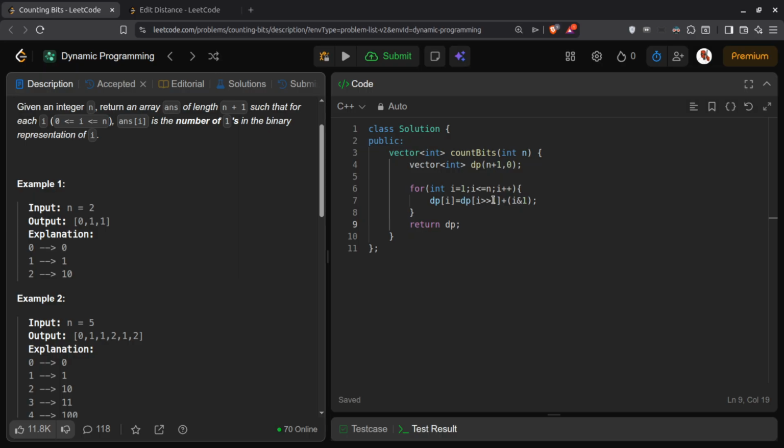What we are doing here is a right shift by 1. So what does it do? Say you have 2, which is 010. If we do right shift by 1, it will become 01, which is 1. Then in 1 it will become 1.